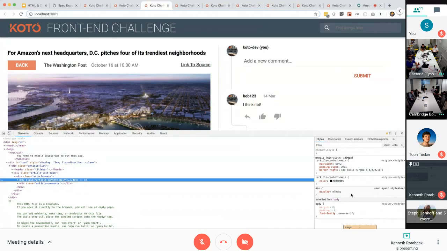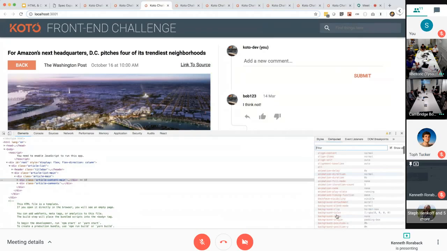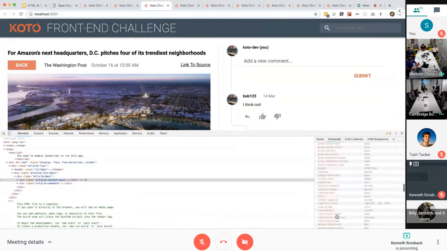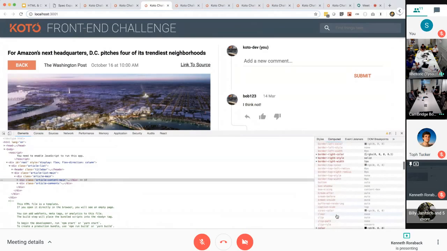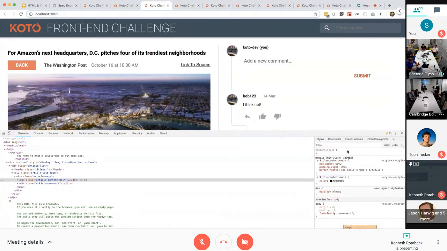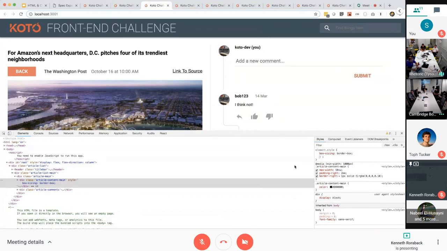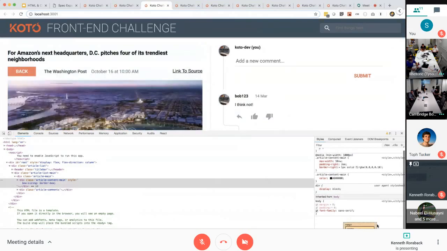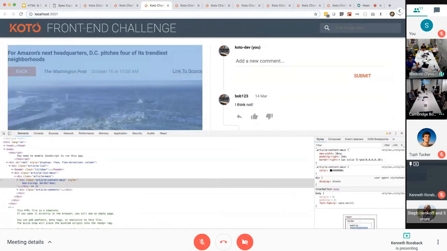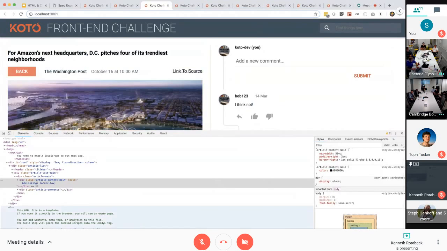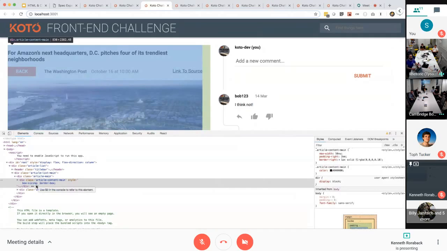But by default, that property, we go to computed and find box sizing. By default, that is a content box. So if we really want to make this half of the screen, we could do box sizing border box, and suddenly that shrinks now to 797 plus 33 for 830 pixels wide.